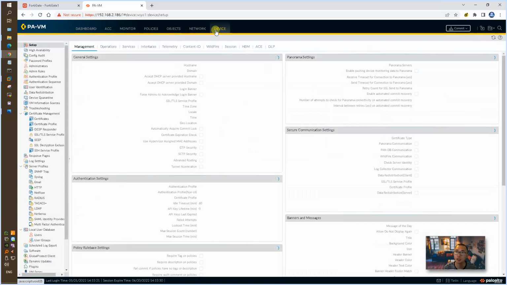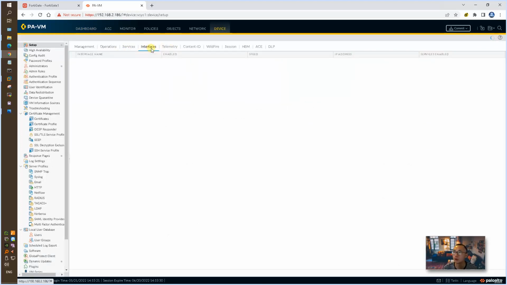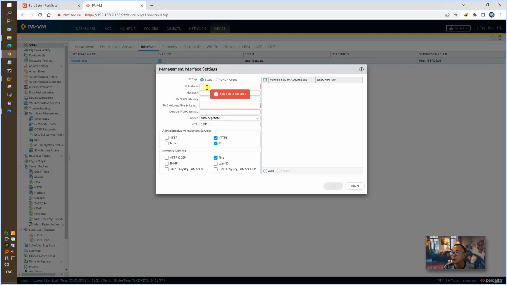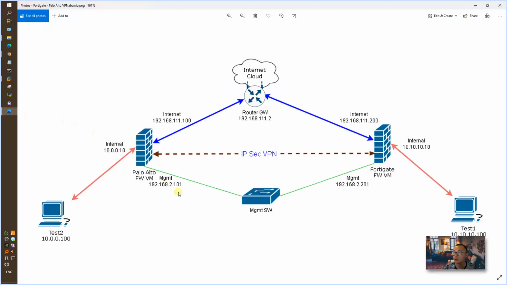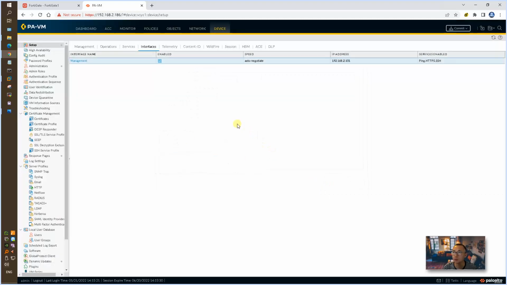We can check our management interface. If you want, you also could change the IP. In this lab, I also want to change the IP to manual, static. Based on our IP topology, we're going to use 101 for this IP. We didn't enable HTTP, so that's why we cannot connect over the HTTP protocol. That's fine, we keep HTTPS.